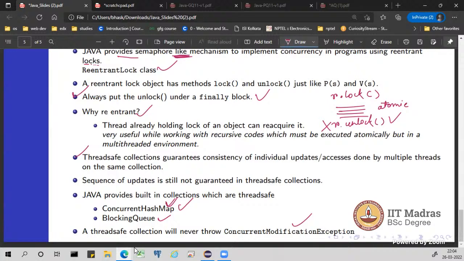So the better way to avoid this problem is, you use concurrent hash map or blocking queue. We did not discuss a lot about blocking queue. The code may become a little bit big, but concurrent hash maps, one or two questions we discussed in your practice and graded questions, right? So the only thing that you have to remember is concurrent hash map will allow the changes on the map corresponding to all the threads to be done in a proper manner, in a consistent manner.